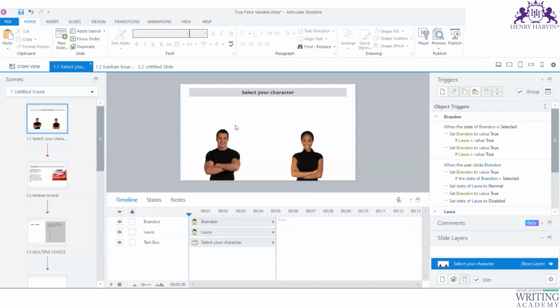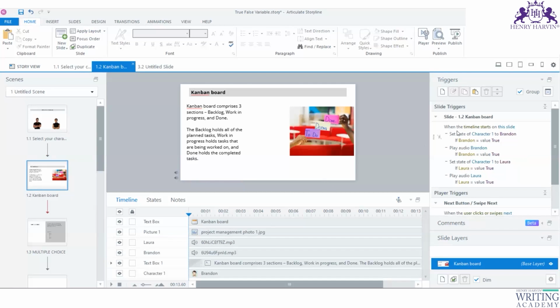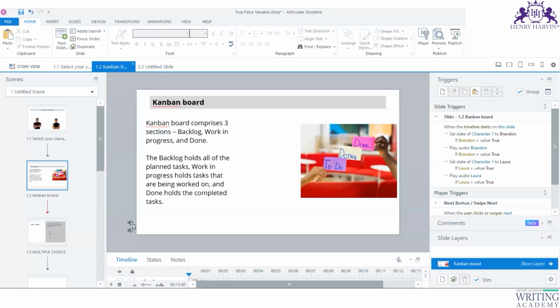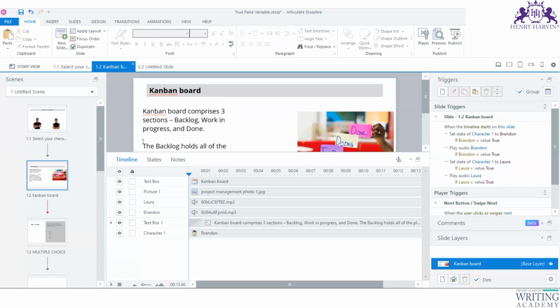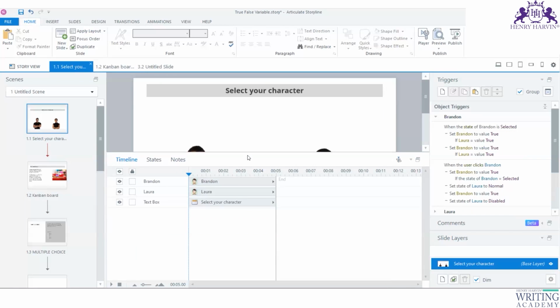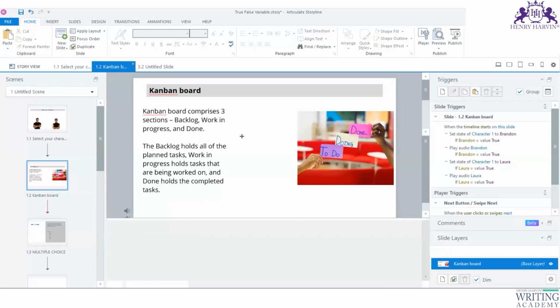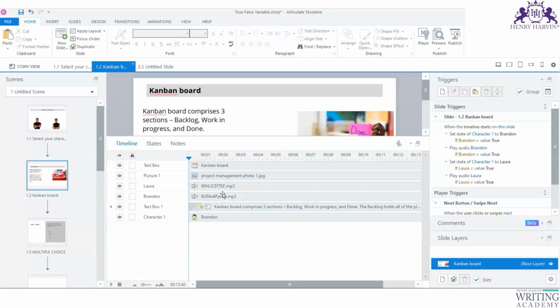Now what we are doing in the next scene, we select the character and we set the regular triggers, which are in the next scene. What we want is the character to appear. If you just carefully notice, there are two voiceovers. Can you notice it over here? One is Samantha's voiceover. The other is Brendan and Laura's voiceover. There are two voiceovers added in the second slide. I'll just show you over here also. So this is one, this is one.